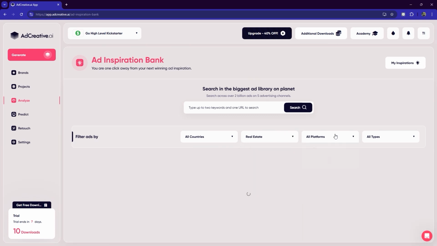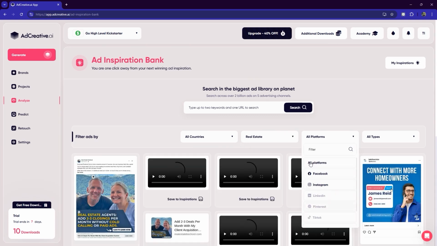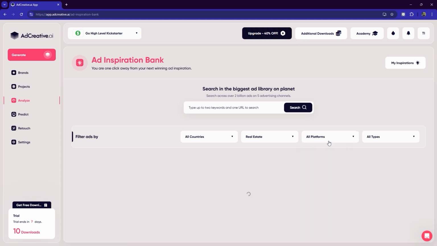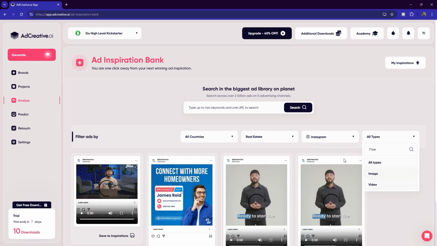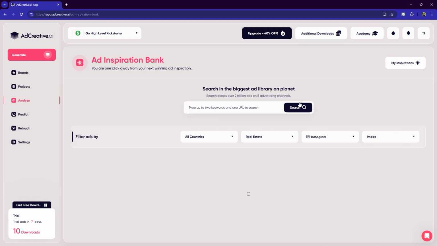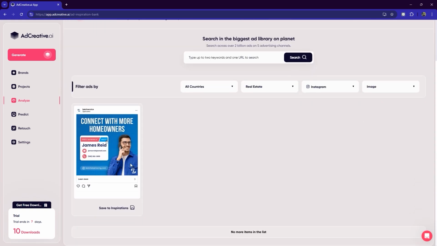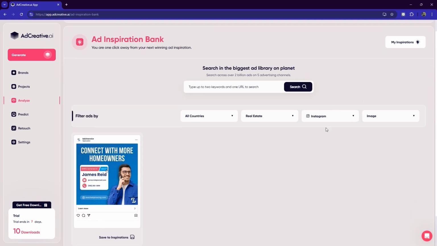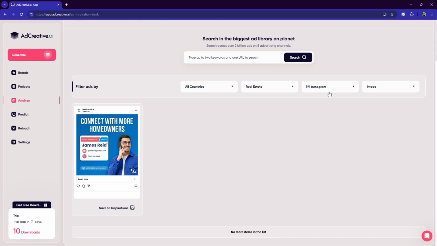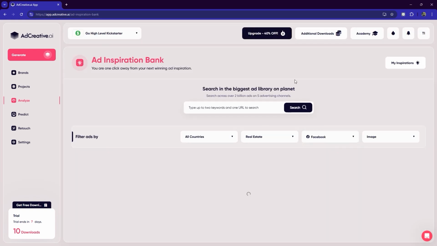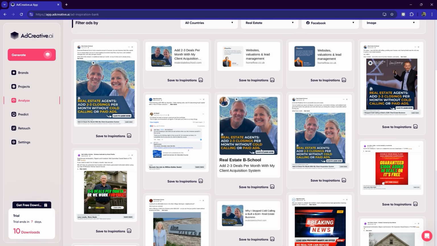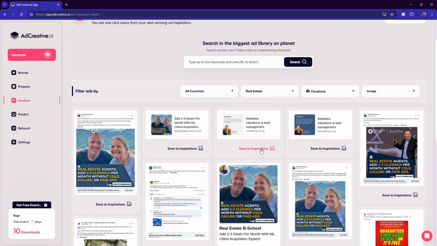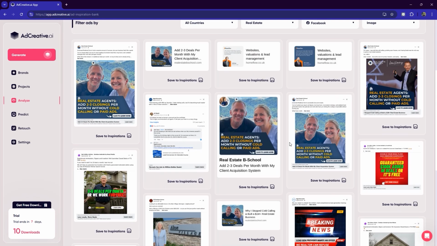For example, real estate, and then we can filter by different platforms here, Facebook, Instagram. So we can try Instagram ads this time for research purposes. And then for types, we're going to be looking for image ads. And then you can also take a look here to see some examples of designs. So you can see that there's only one Instagram ad example here. But if we go to Facebook, there's quite a bit of ad examples. So this is just an additional tool to use, but your main focus is going to be the Facebook Ads Library. You can also save some examples from here.